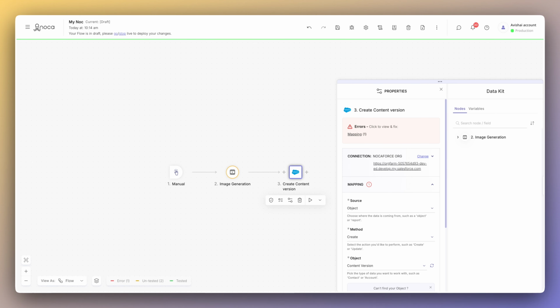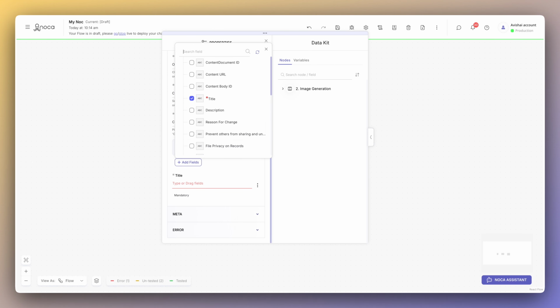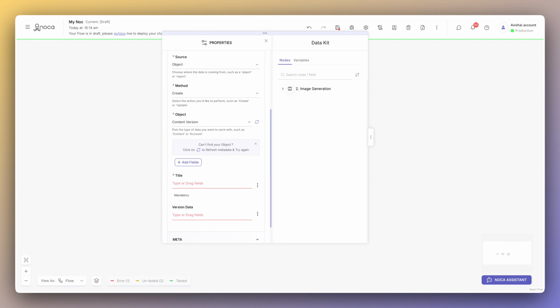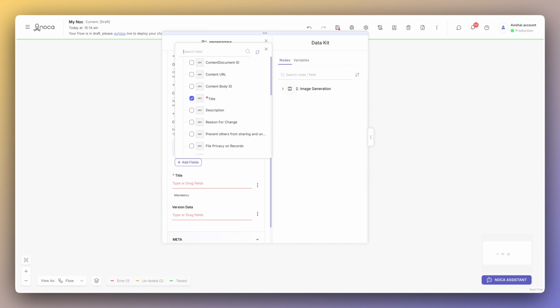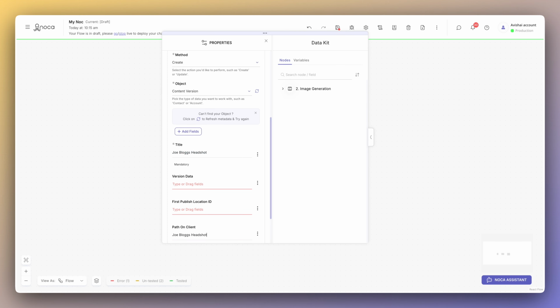Now, once the node is inserted, there are a couple of things that have to be done. First of all, we have to add the title. In this case, it's for Salesforce. Next is version data. Next up, we want to make sure it's linked to the right person, which is the first published location ID. And then finally, we will also do path on client, because we have to make sure that the title is consistent. So the image name is going to be Joe Blogs headshot. And we can copy and paste that directly here as well.